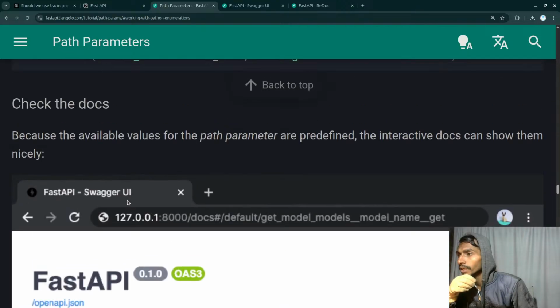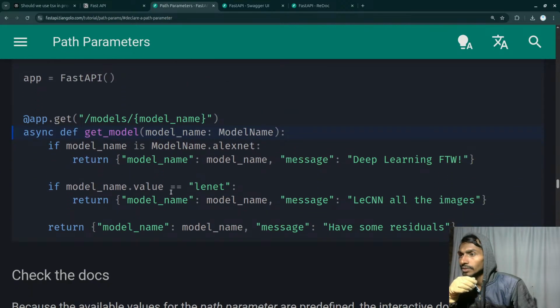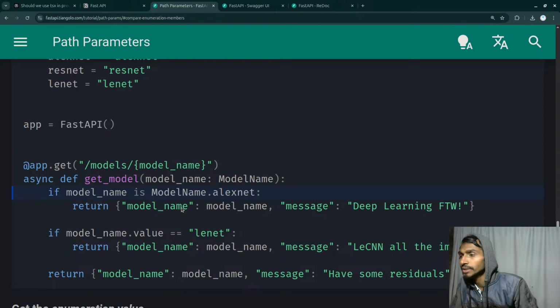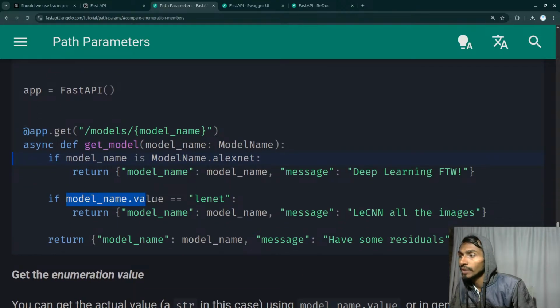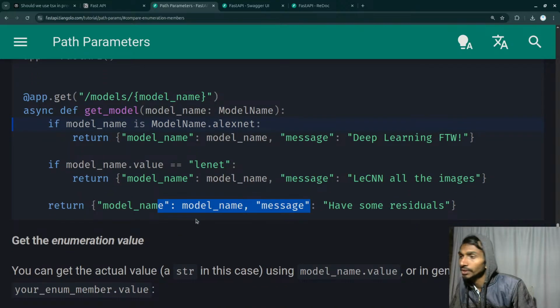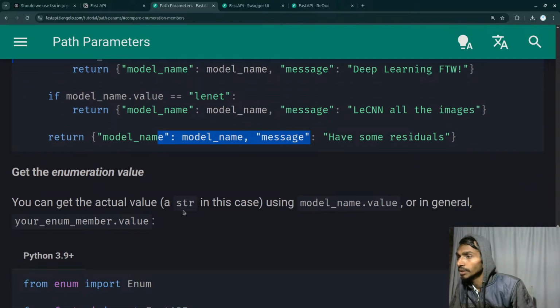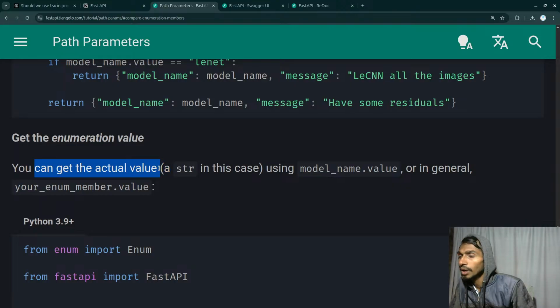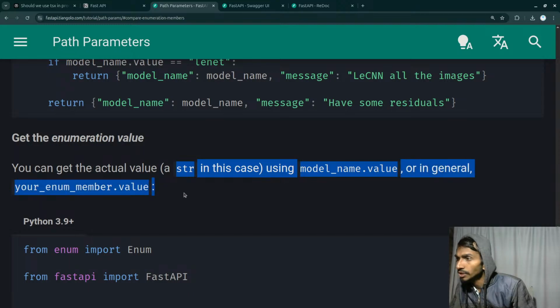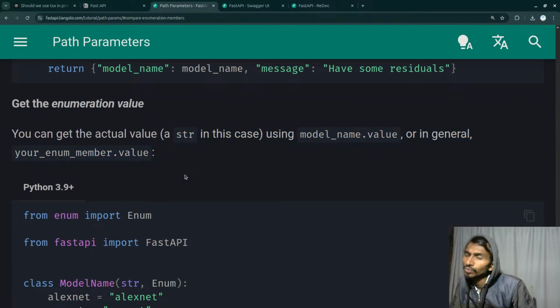Just a sec. If I look at the top, just over here. Okay, I'm comparing over here. So you can do it both ways. That's fine. So first of all, I'm simply checking that if model name is equal to AlexNet, then I'm going to be returning this. If I get the model name dot value, I will even be getting the value of the model name that I get from here. So if the value equals this, I will be using this. Otherwise, I will be just returning the normal response. Get the enumeration value. You can get the actual value, a string in this case, using model dot value. That's fine. Or in general, your enumeration member dot value.